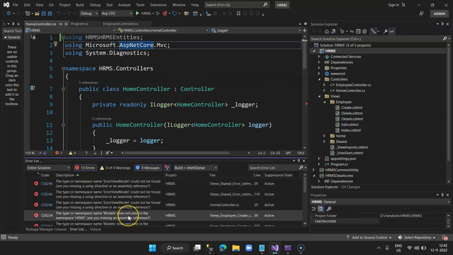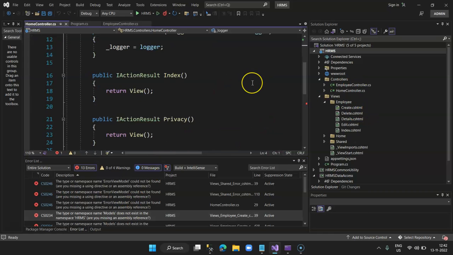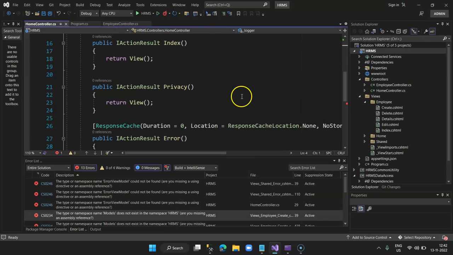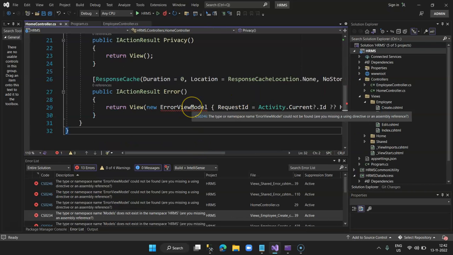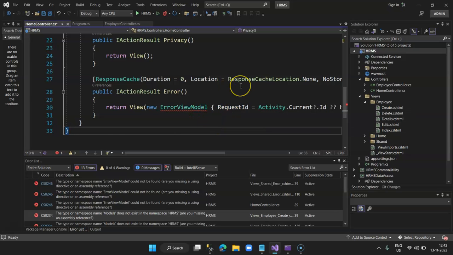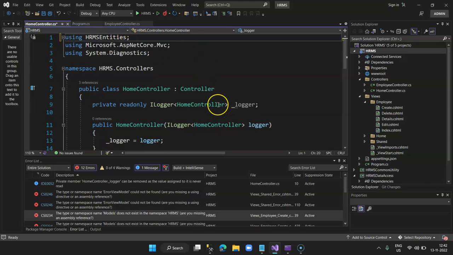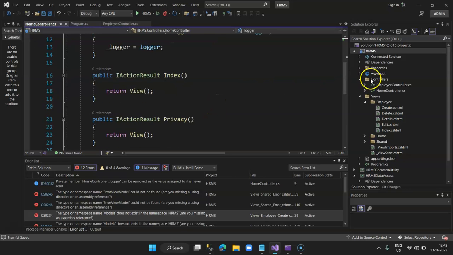Okay, so models does not exist in HRMS. So where is it referring to model somewhere here. Show potential, use HRMS entities. Okay, so remove this because it was for HRMS entities. Now let's see, there's more errors.